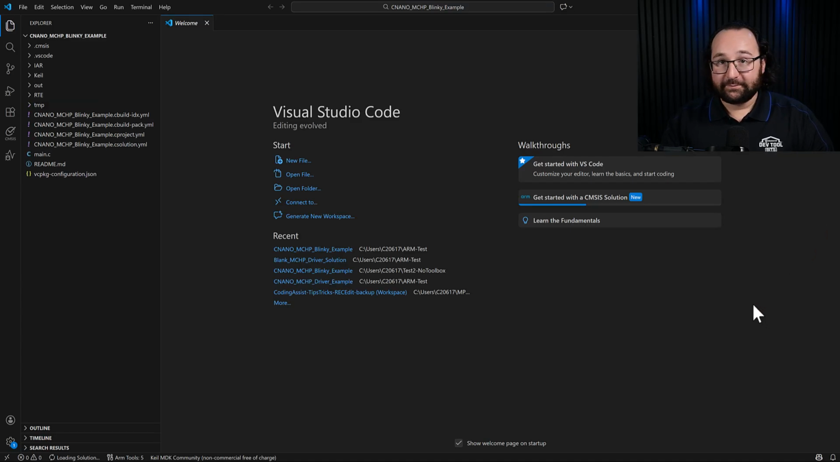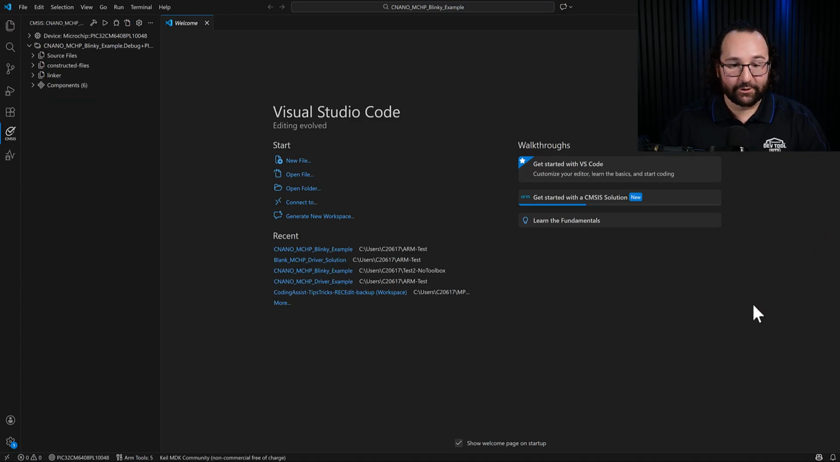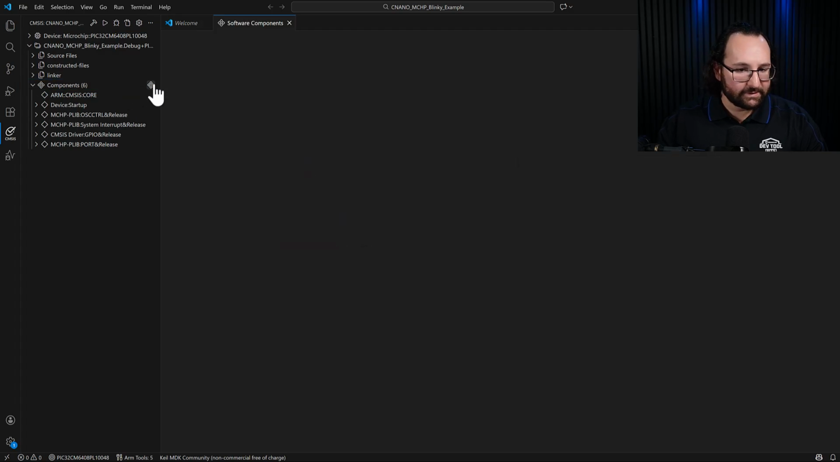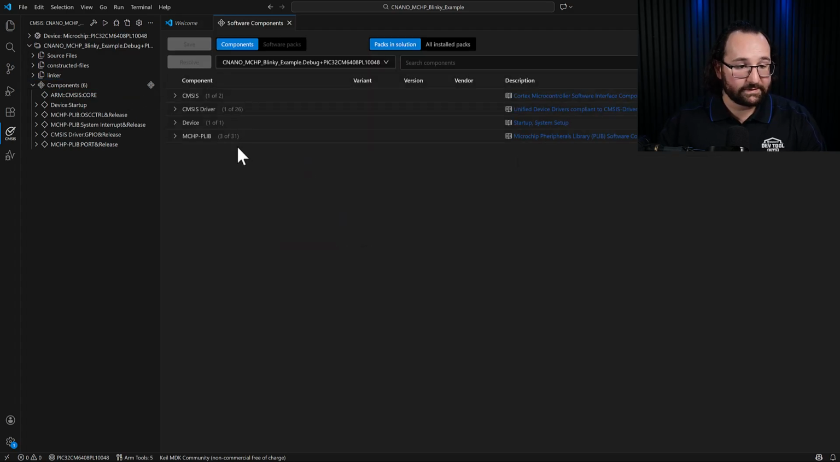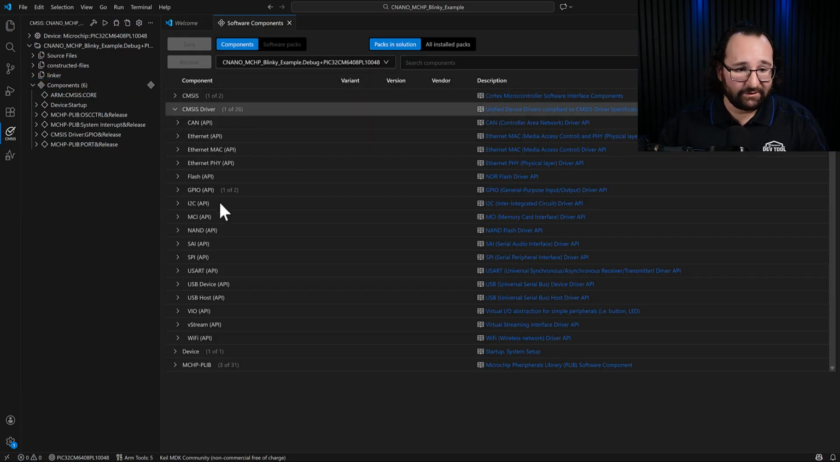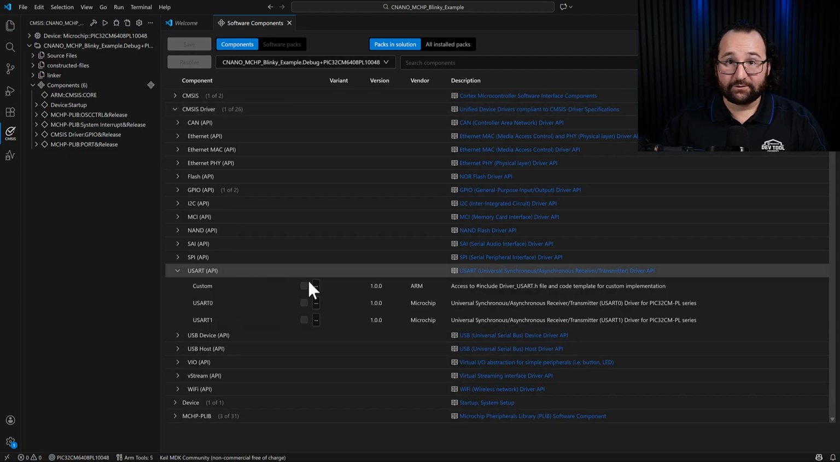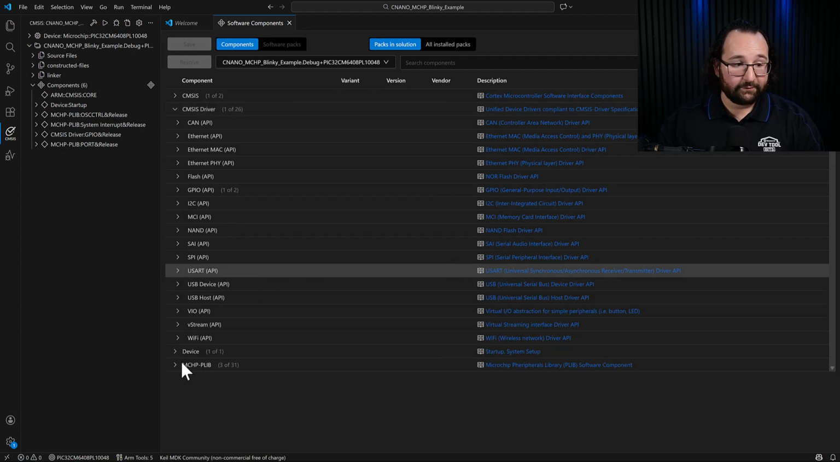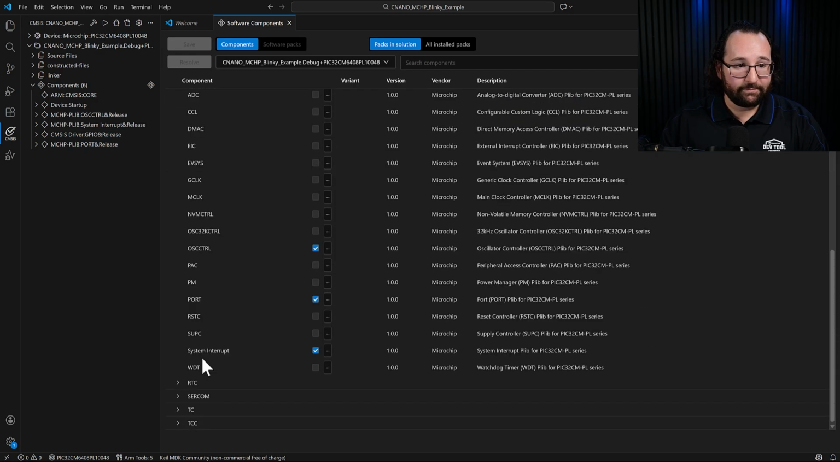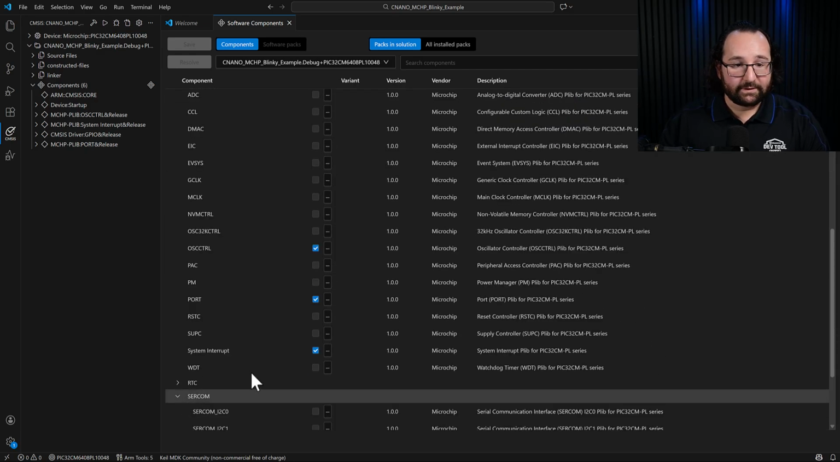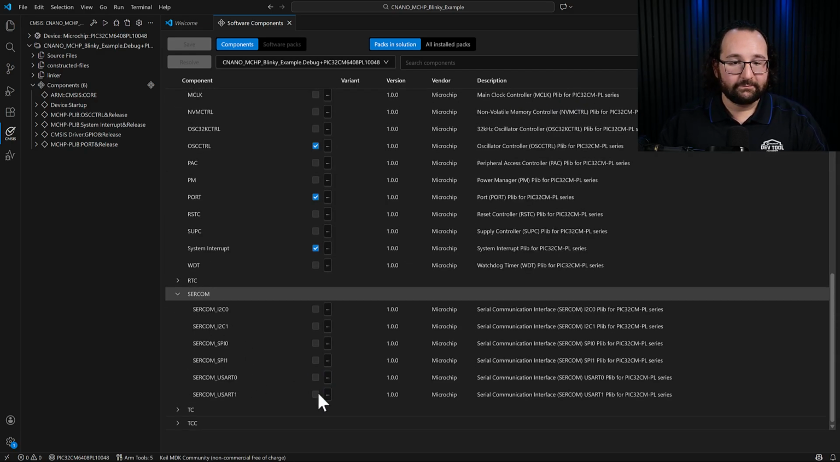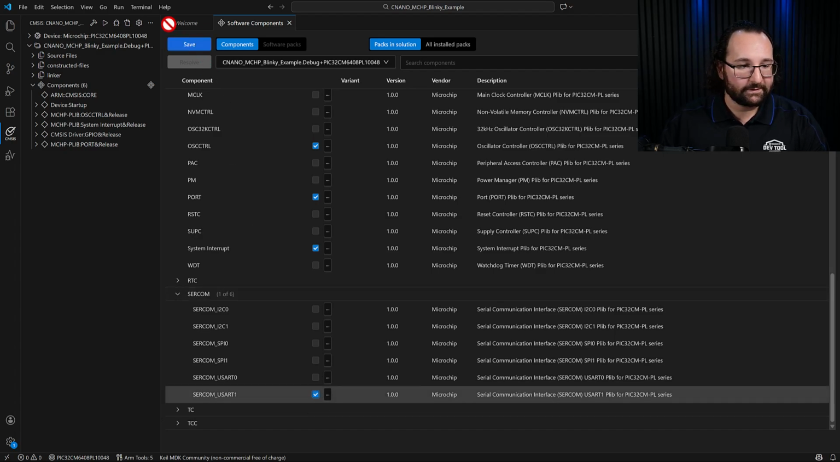With our environment set up and the template loaded, let's take a closer look at the project. If you want to customize the application, you can easily add or modify software components using this little diamond next to components. Say you want to add a USART, you can use these CMSIS drivers here, or if we go down more, you can see the MPLAB PLIBs as well, and you can select SERCOM and then select one of these checkboxes, and then just click Save in the top left.